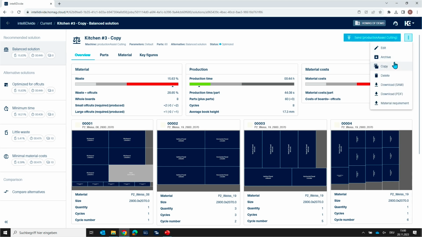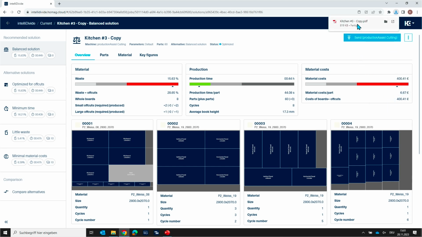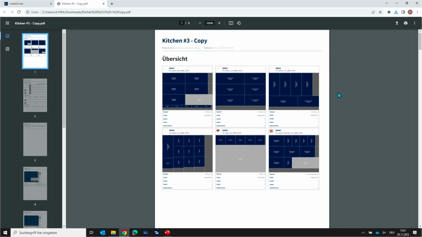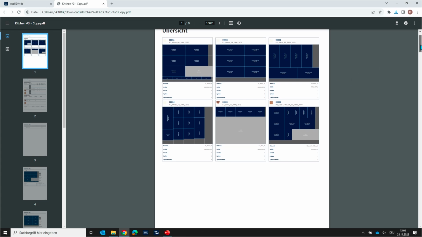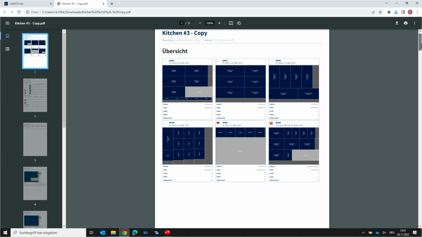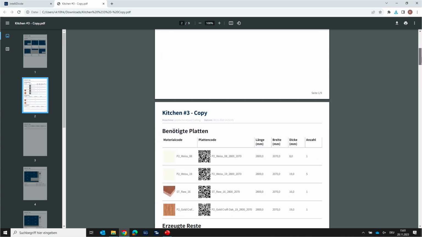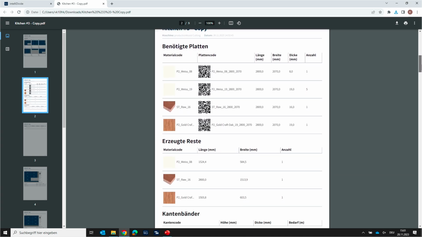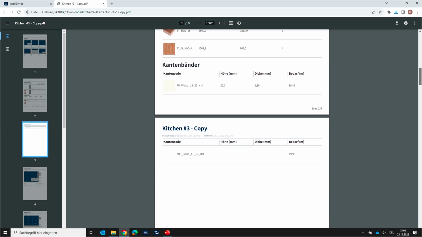Here in the menu, you see once again, you can of course download this as a SAW file, but you can also download a PDF document. If you click on PDF, then you will get a document for this job, for this solution. On the first page is an overview of all the cutting plans. Then on the second page, you will get the material list you need for this job.